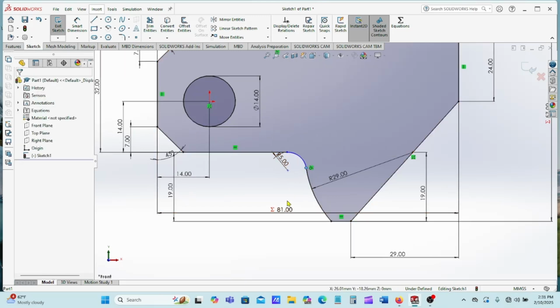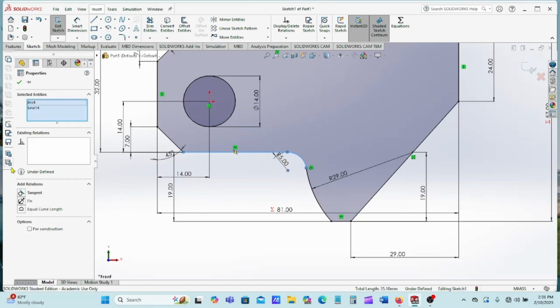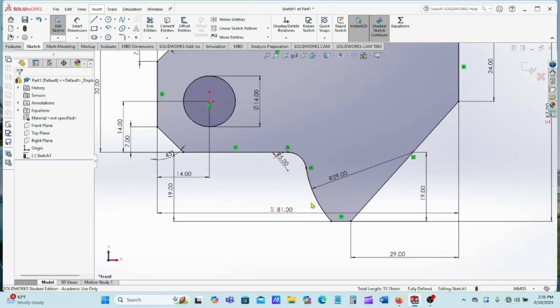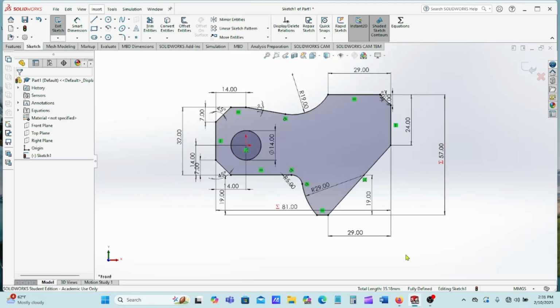All right, so now we're getting pretty close to being done. All I got to do is click on that radius and this one right here and add a tangent to that and hit my green check mark, and you will see that my sketch is fully defined down here at the bottom. Everything kind of looks the way we need it to be. So we are ready to extrude this.